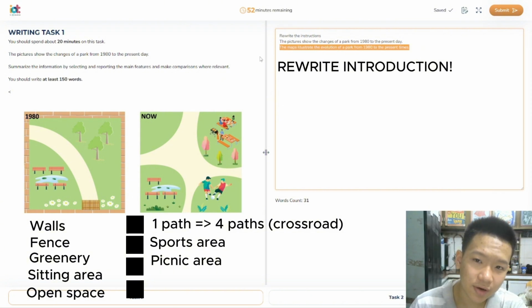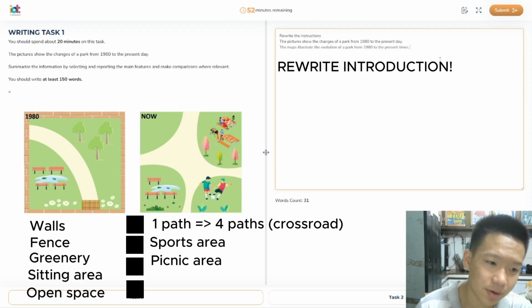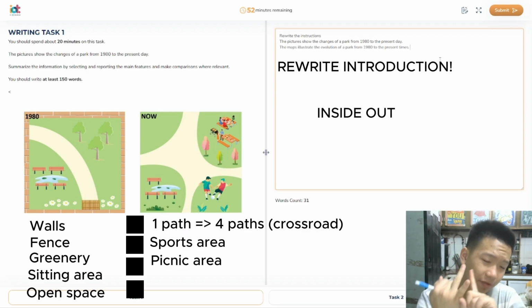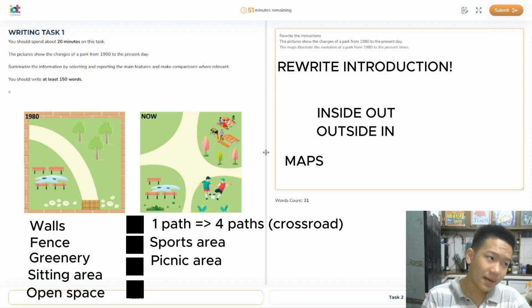So after you have gotten hold of the introduction, you can just jump straight into it, right? One thing I like to do is to either work inside out or work from the outside in. You usually use inside out or outside in for maps, or items that you are describing, like houses, toys, the sorts.